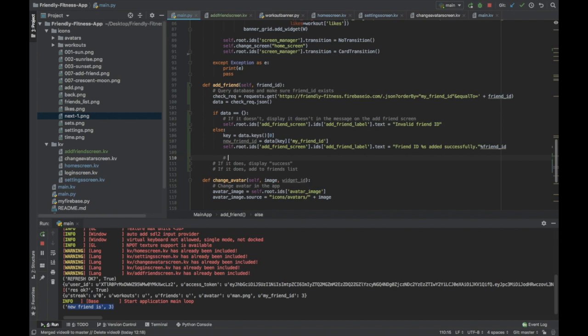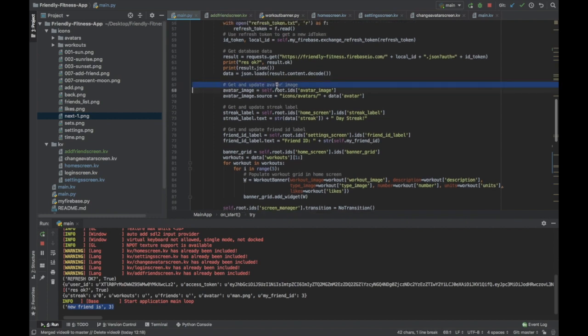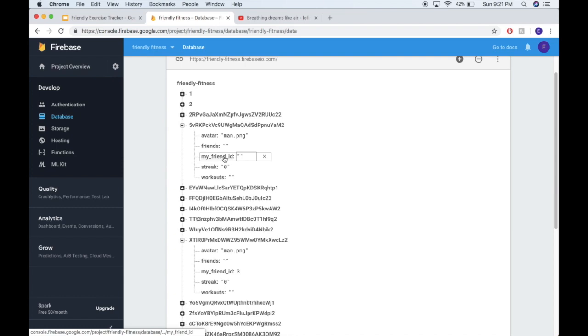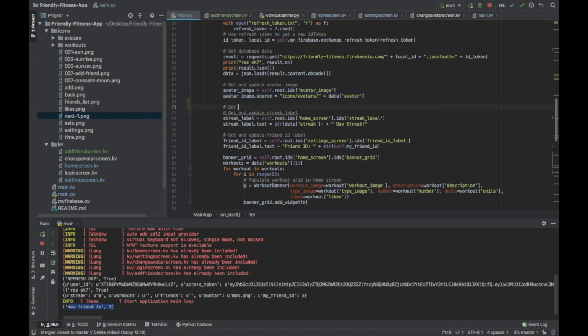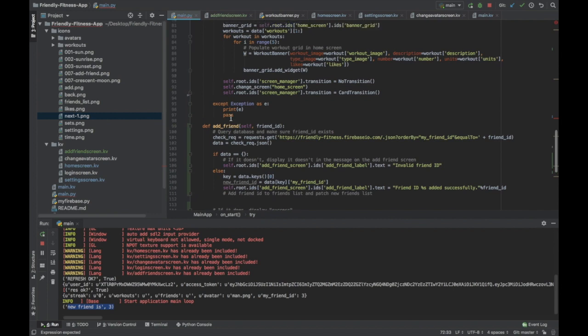Okay, nice. And then we're going to need to, let's see, add friend ID to friends list and post new, or patch new friends list. Right, that sounds good. So I think somewhere when we load up, when we're getting all this data, we're getting the avatar image, we're getting the streak label. Remember, that's all from like this information. So let me get the friends list as well. So I'll say get friends list. So friends list, actually I want to do self.friends list because I'm going to reference it from the function that I've been working on.